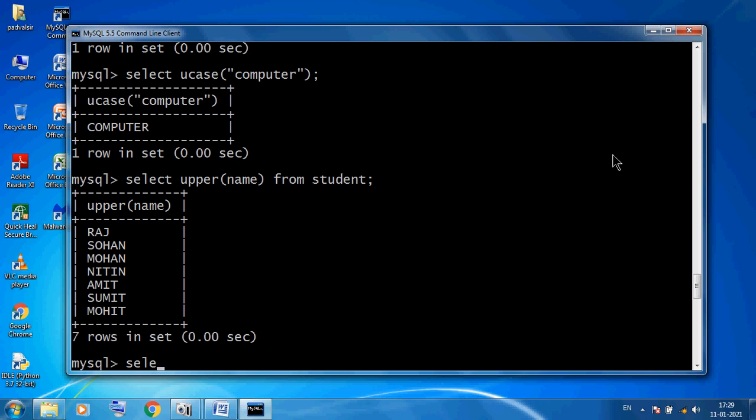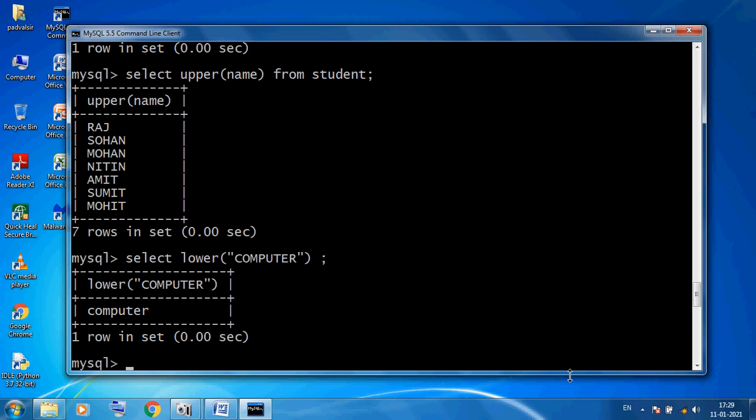Okay, so the same thing we can use with the lower function. Suppose here I am using computer in capital letters. Anything in capital letters will convert into small letters. So the same thing, we can use select, and here I am using LCASE.